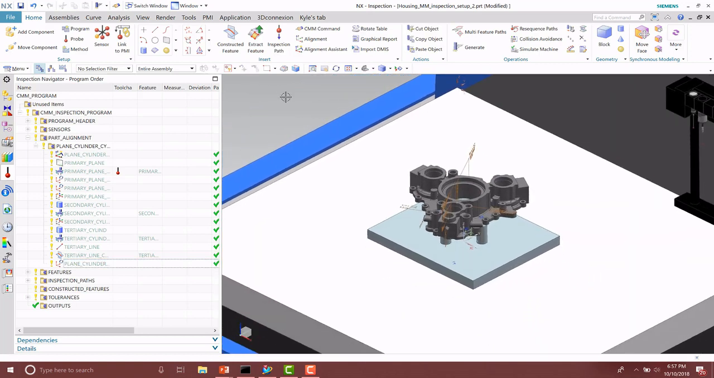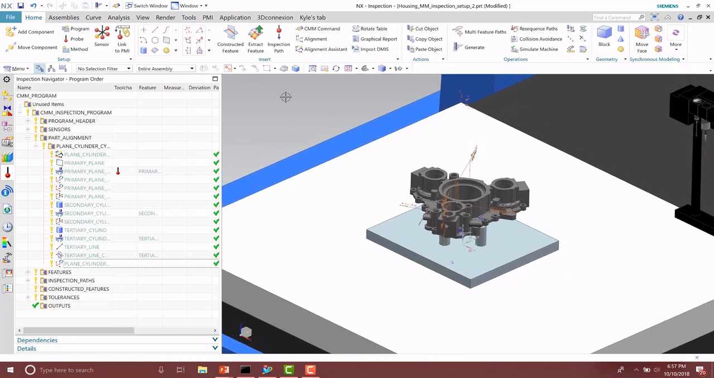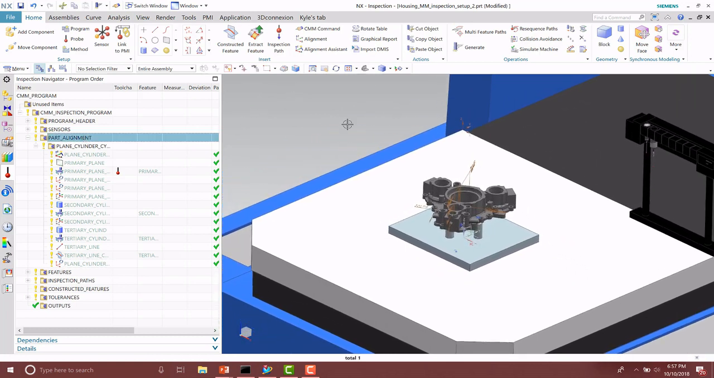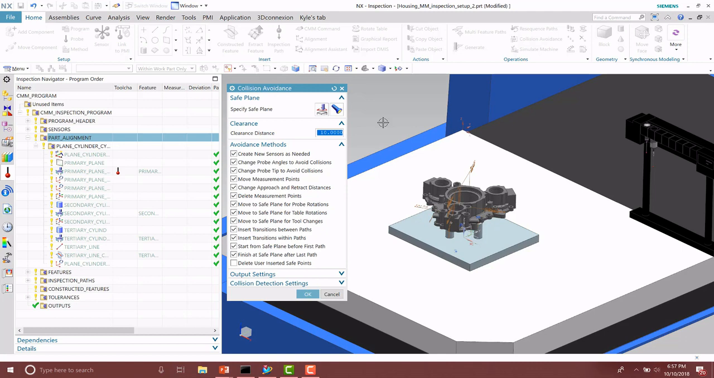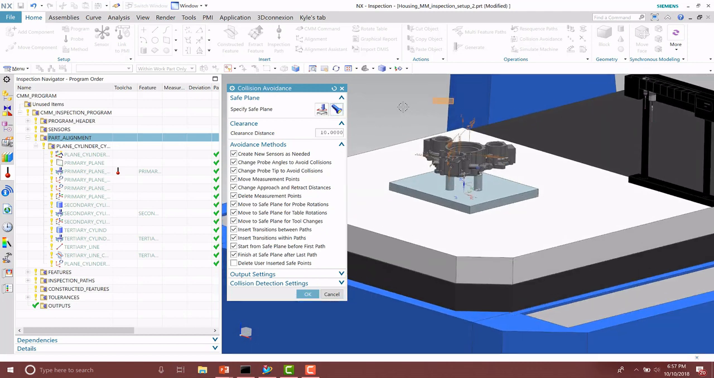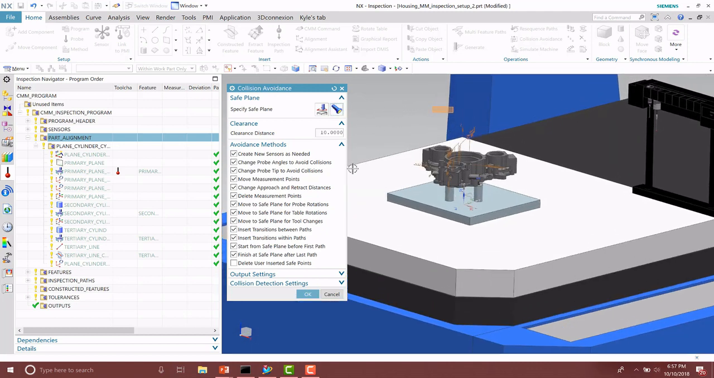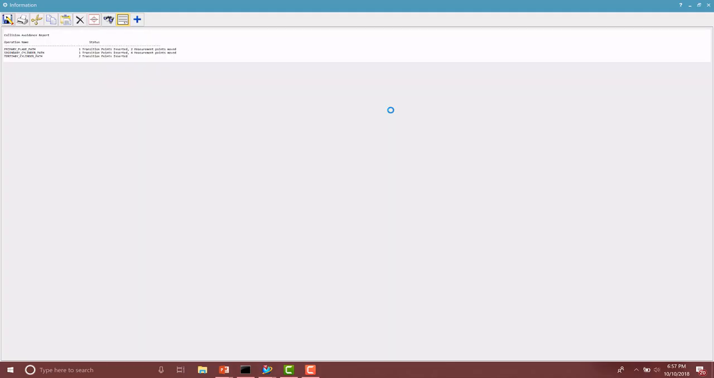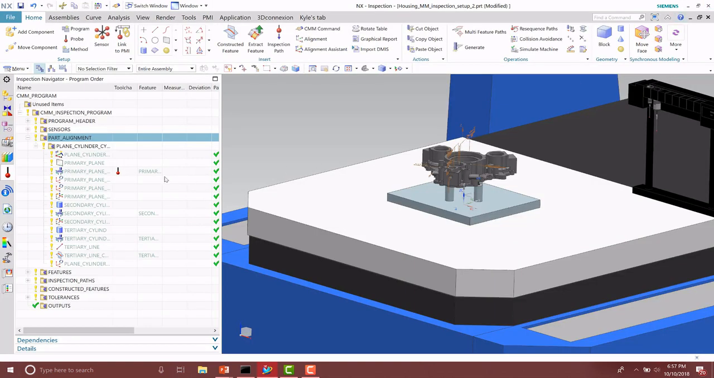Okay, now that we have those inspection paths created, we need to go ahead and rerun the collision avoidance on the part alignment paths. So what I'll do is I'll select the part alignment paths and then rerun the collision avoidance. Notice it also still has the safe plane specified, so I'll just go ahead and press OK. And then it will go ahead and give us a report on those inspection paths. Note that there's only 3 of those, so there's only 3 paths in here.